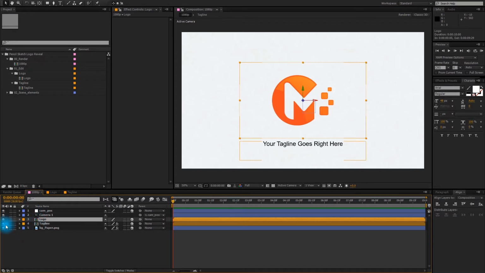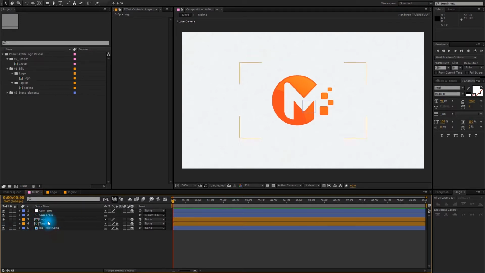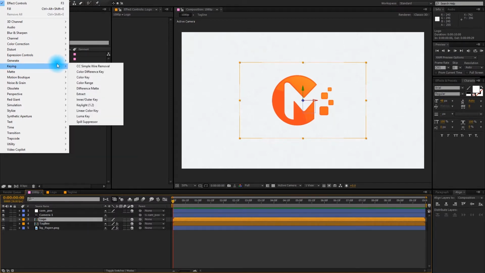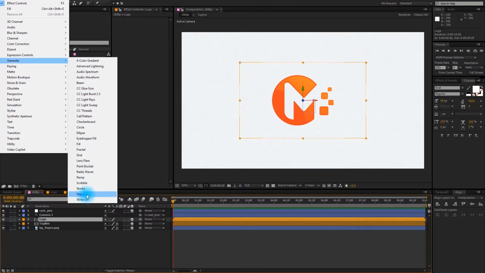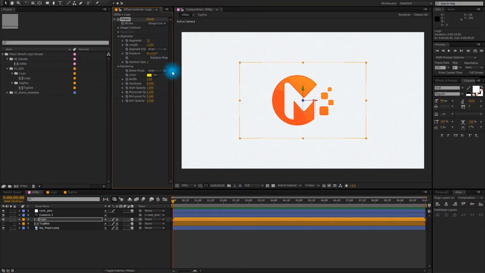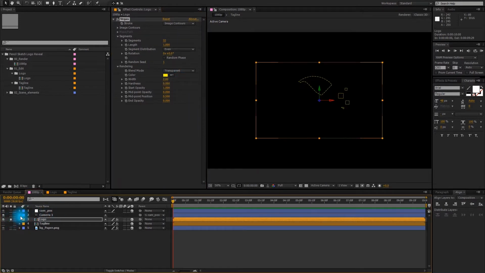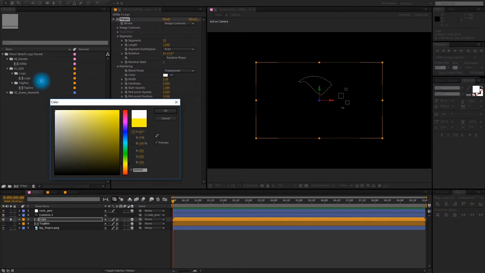Now I'm going to hide the tagline just for a bit and use the logo comp to create the pencil outline drawing animation. And I'm going to do that by using the effect called Vegas effect. So go to Effects, Generate, Vegas. And I'm going to change the blend mode from over to transparent. I'm going to solo this so we can see better. Change the color to, for example, white.